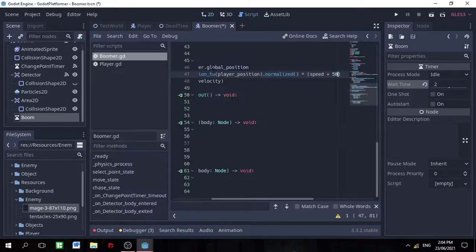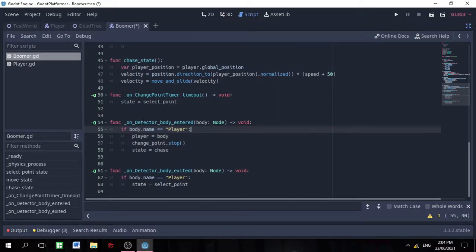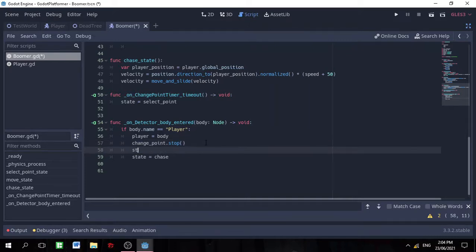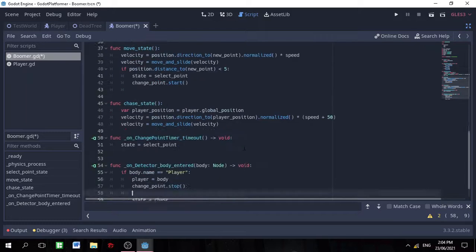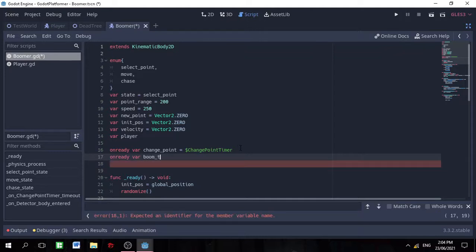So here at the script, we don't really have a time for the player to not be chased by our boomer. Let's get rid of that. Here, let's stop the timer and let's start another timer. So to start another timer, let's declare the timer first. Here the onready var boom_time is equal to boom.